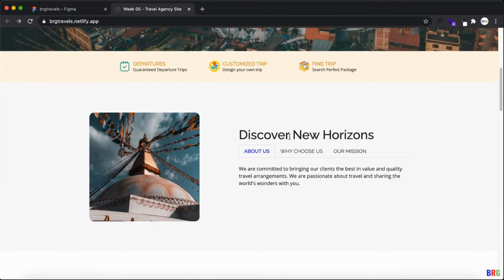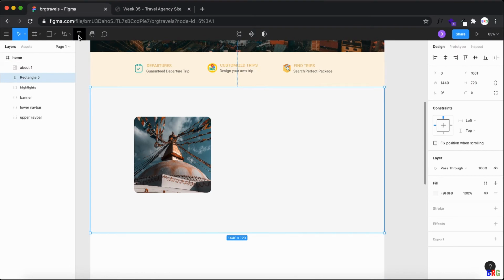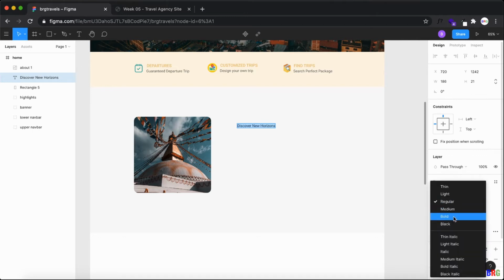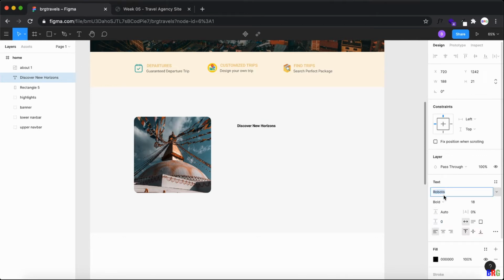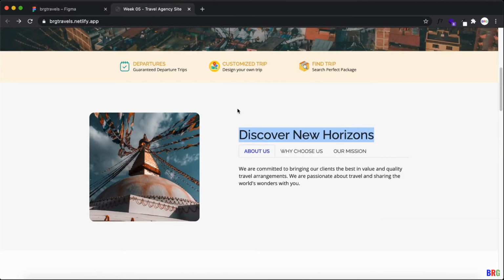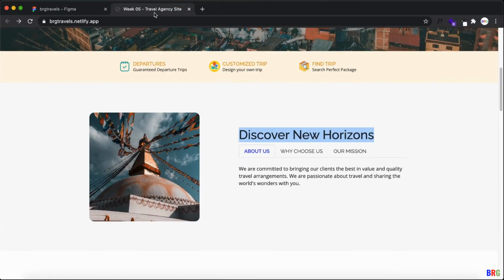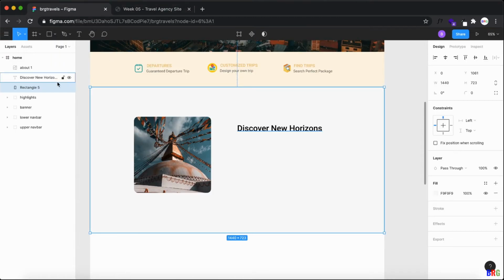And then you have discover new horizons as text here. Discover new horizons, copy, and then bold or semi bold as medium, and then text as maybe 40. And now I have these three parts. What we can do is another rectangle.